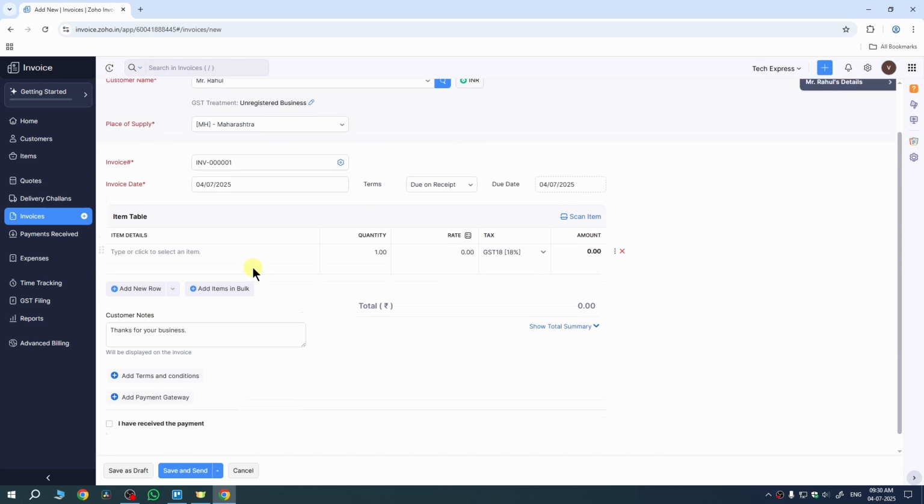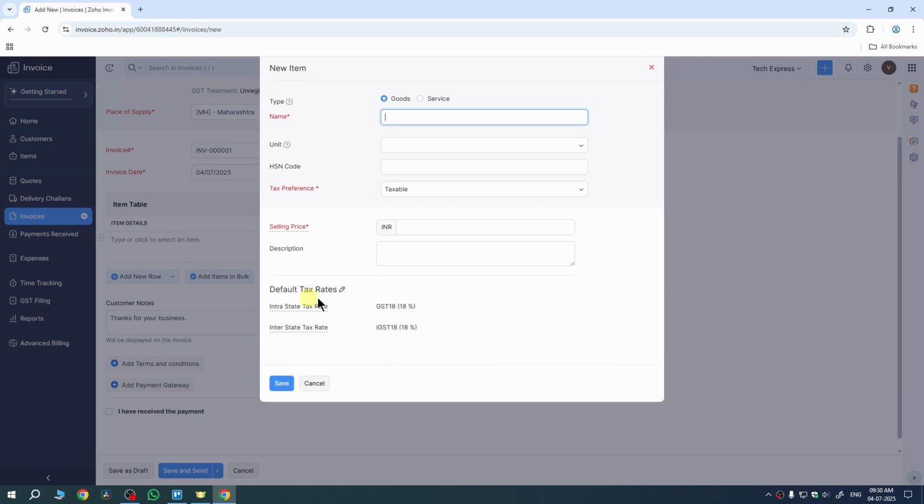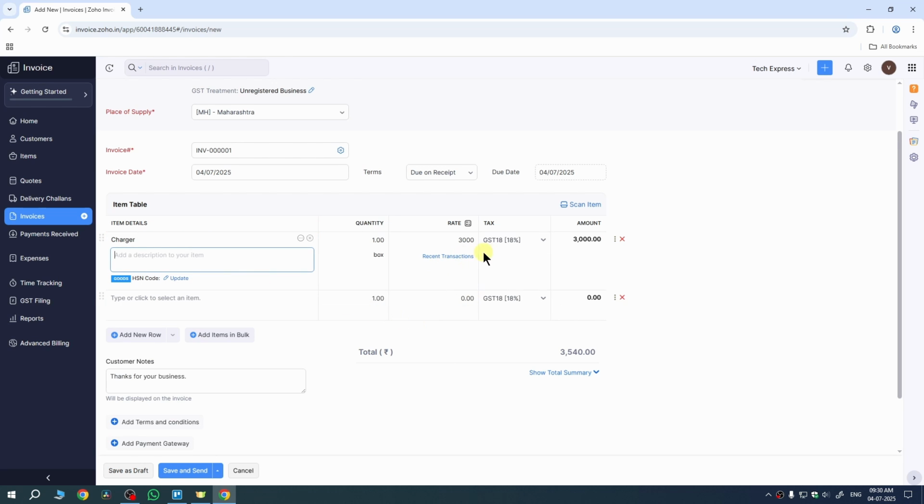and now we need to add our item details now. So for that we need to go to the item table, and under it select your product. If you haven't added your product yet, then for that click on add new item, and from here we need to enter our item details like its name, unit, HSN code and all. Once you add your item details, then tap on save. So I have already added my product here, which is charger, so I need to select it, and now you can see the charger has been already added here, and all the tax details have been added as well.